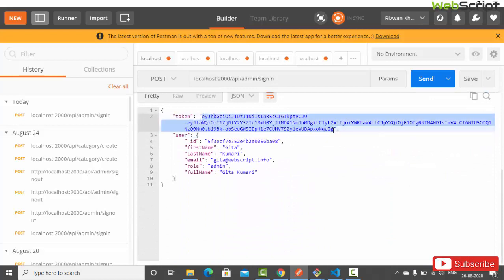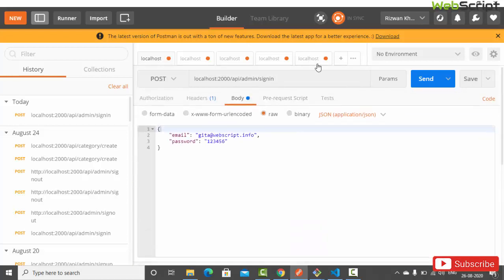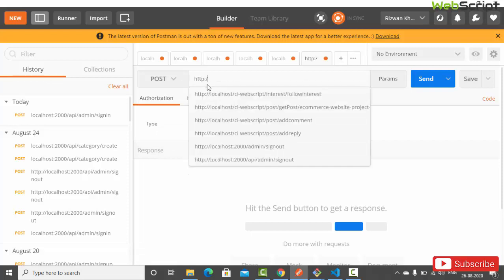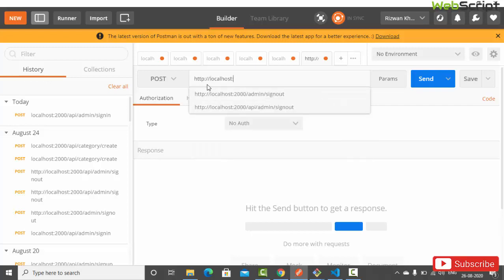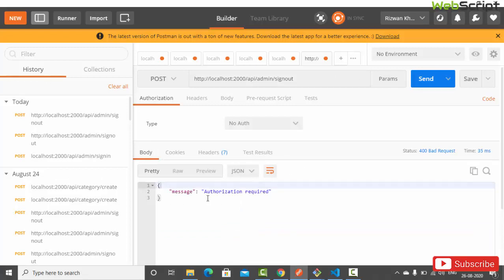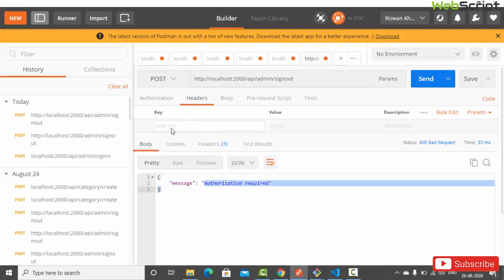Now let's copy this token, and go to Postman, create a new tab, and here we are going to change the method to post, and say localhost:2000/admin/signout. Here it is. Now let's send the request, and it says cannot post admin signout, right? Okay, it is actually admin API /signout, right? So we'll say, yeah, authorization is required. Let's add a header here.